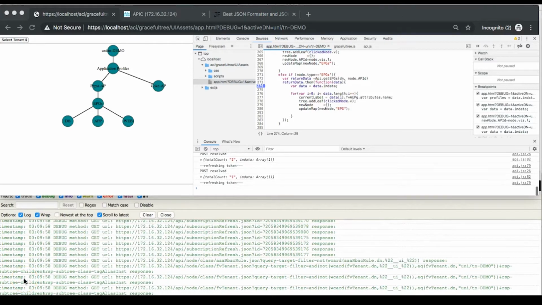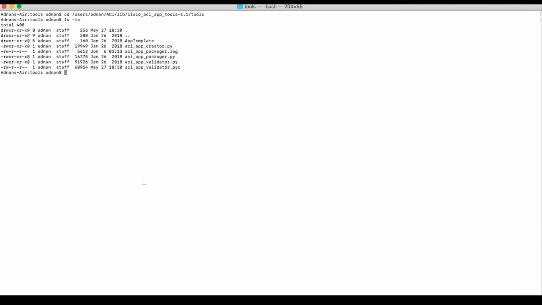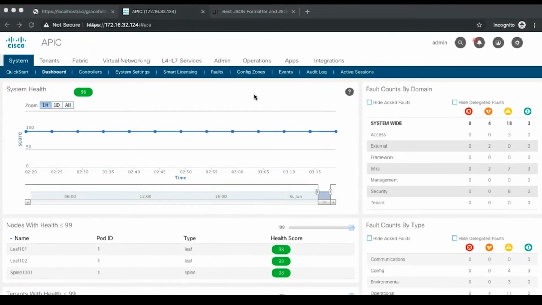Let's package and deploy our application to APIC and see it in action. For that, let's go to a terminal window and navigate to the Tools directory of ACI, where we installed the Python library. Now we have created a new application which is ready to be deployed to the ACI.